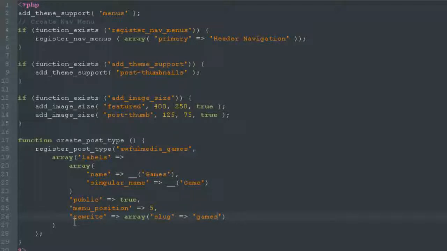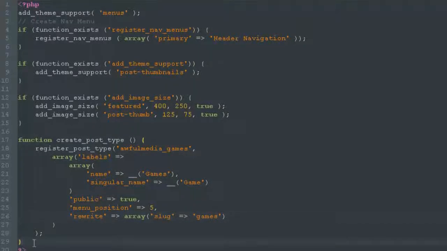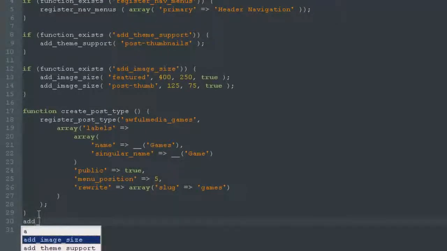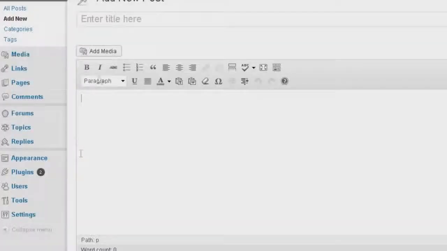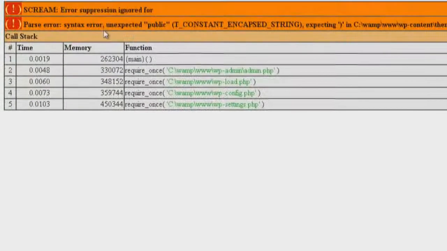So all we have to do now is initialize. And how we initialize is we say add action. This action will be init, which is initialize. Then we're going to initialize create post type. Okay, so we're initializing create post type. Control S. Now there may be some errors in that. Let's go here and refresh and see.